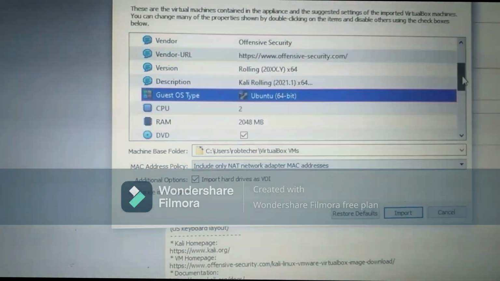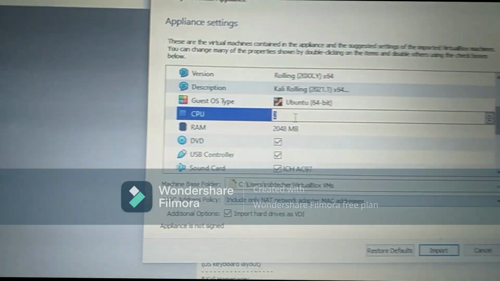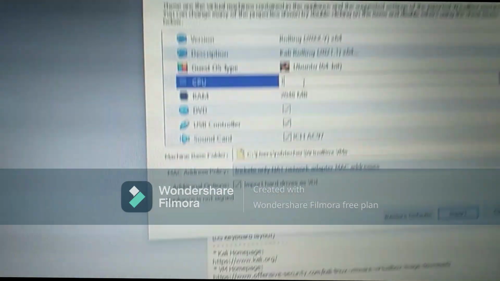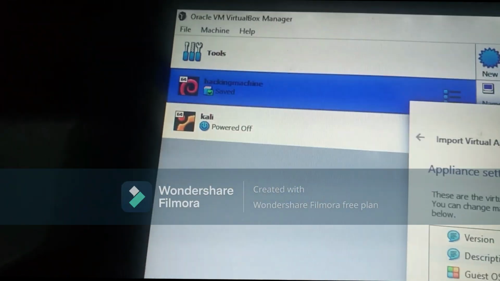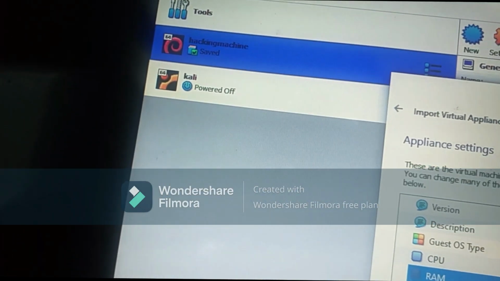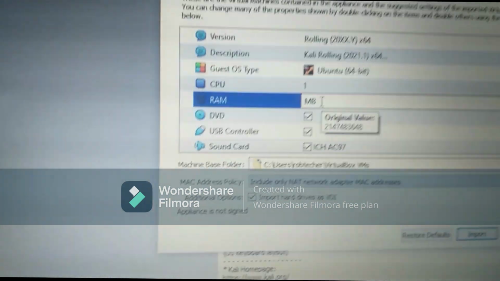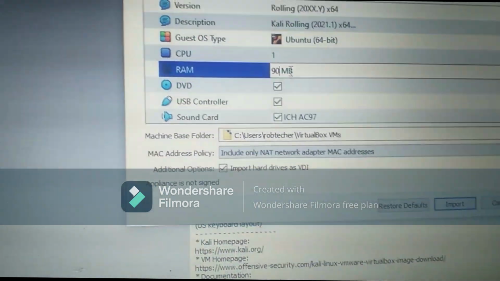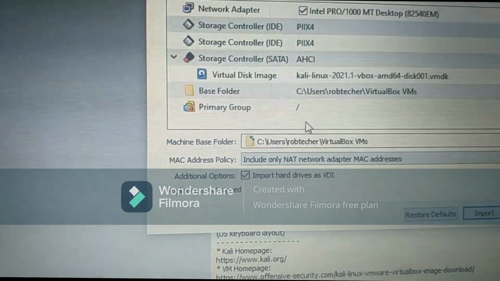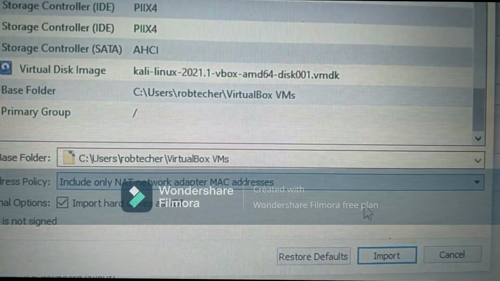I want to change just... you can see mine is using 2 CPUs, but I'm going to change mine to 1. And the RAM, that's too high because I've created 2 virtual machines and they may take too much RAM. So I'm just going to put like 90 MB. The DVD is alright. And just click on import.